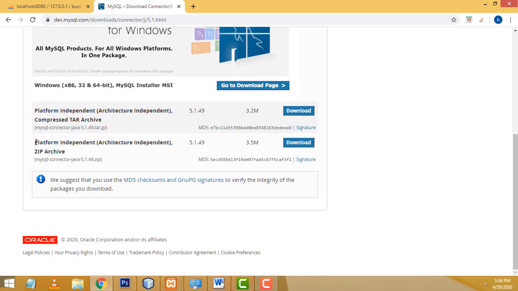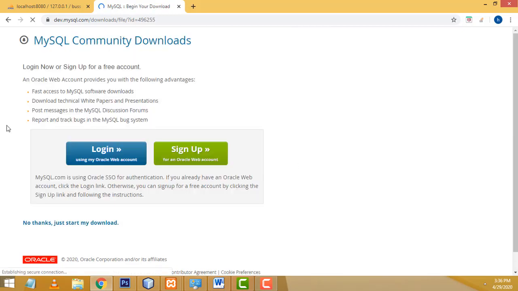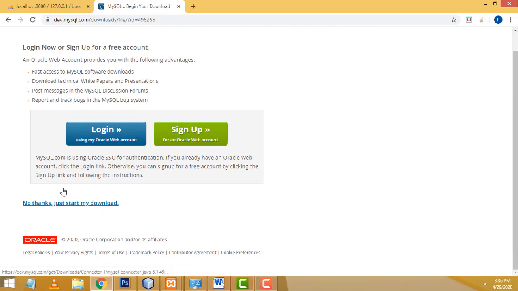So this is the zip file you have to download, MySQL connector zip. Okay, if you click on the download button, it goes to the relevant website for download. Here no need to log in or sign up, just click no thanks, just start my download. If you click on the link, your download will start below. Okay, here you will be able to download. After downloading, I just cancelled it, I already downloaded it, I put it into my E drive.